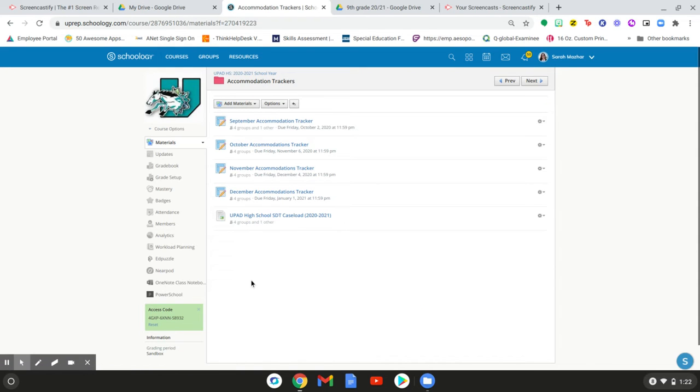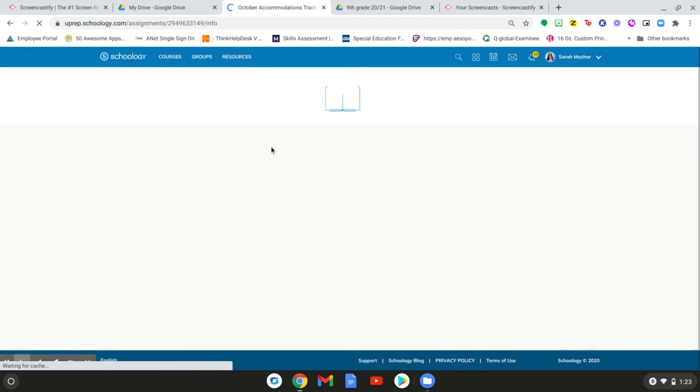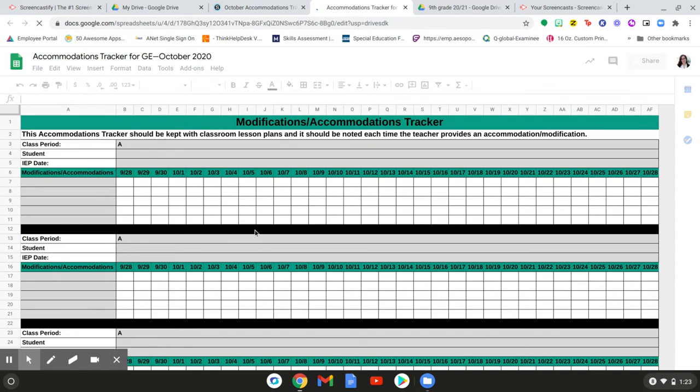It's a red folder. This is my view, so your view may not look exactly the same. You should have been assigned September, October, November, and December trackers. You will see that they're already labeled with the due date. So when you open the accommodation tracker, the layout will be in this format.